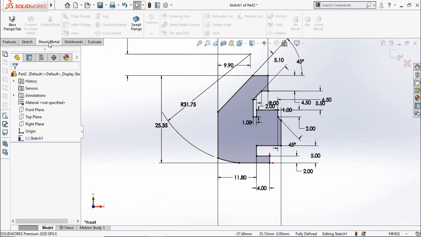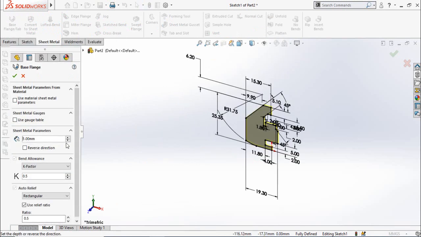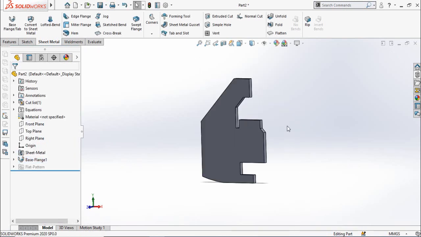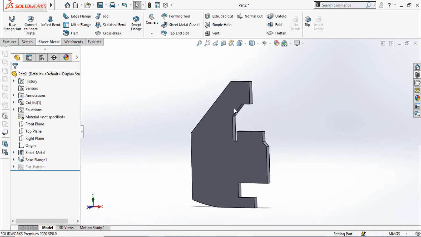In the sheet metal tab, click on the base flange option. Then, as mentioned in the drawing that the thickness of the material is 1 mm, type here 1 mm, then press the OK button. Next step is that we have to make some flanges here and here.